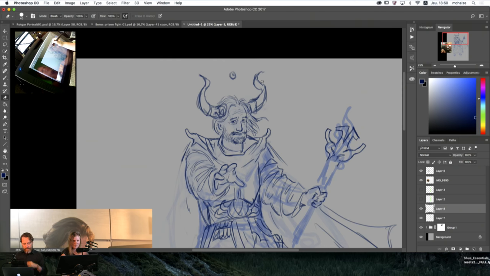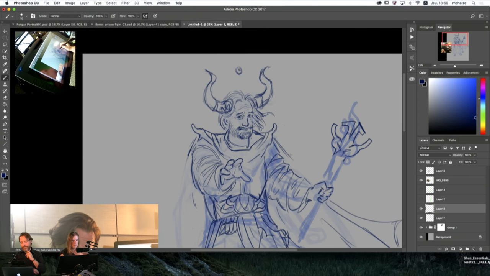Yeah, you see? This one here I had pretty... Oh yeah. Really have enough planning in the top to start doing some colors.